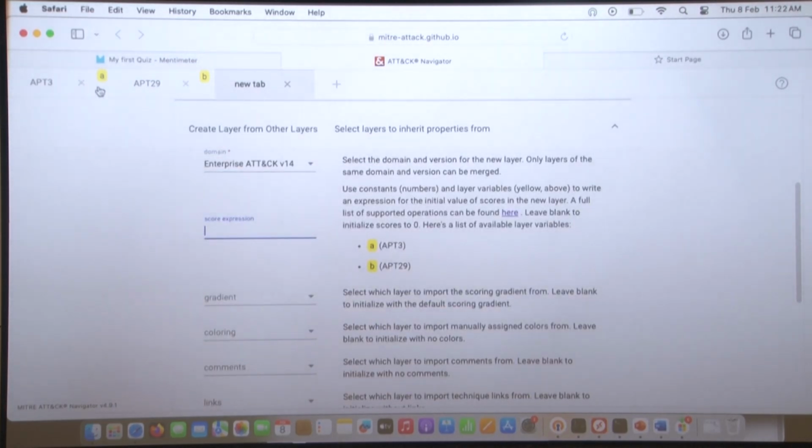Now you must be seeing that APT3 and APT29 have been labeled as A and B to help us understand how I should express the score which I have given to the TTPs. So A represents APT3 TTPs, B represents APT29 TTPs. So I will just give the expression A plus B. It means the score given to the TTPs of APT3 is 1 and APT29 is 2. So wherever a technique is present in both groups it should have score 3 now, 1 plus 2.